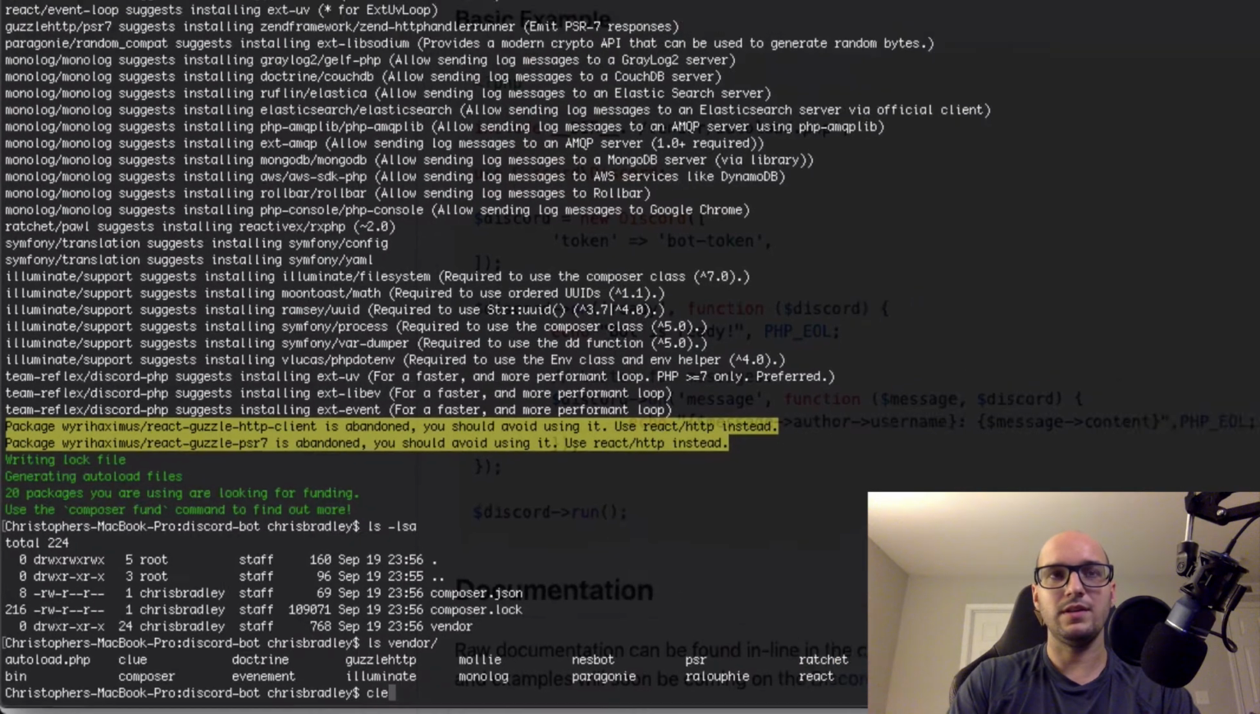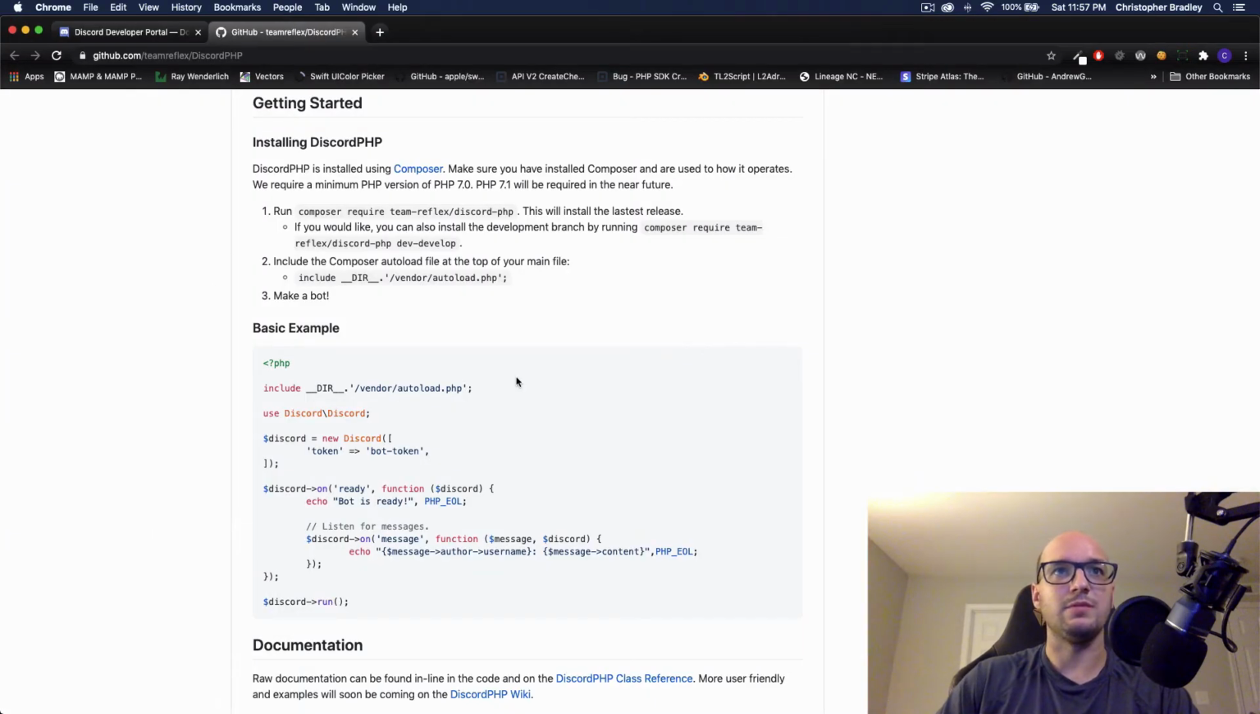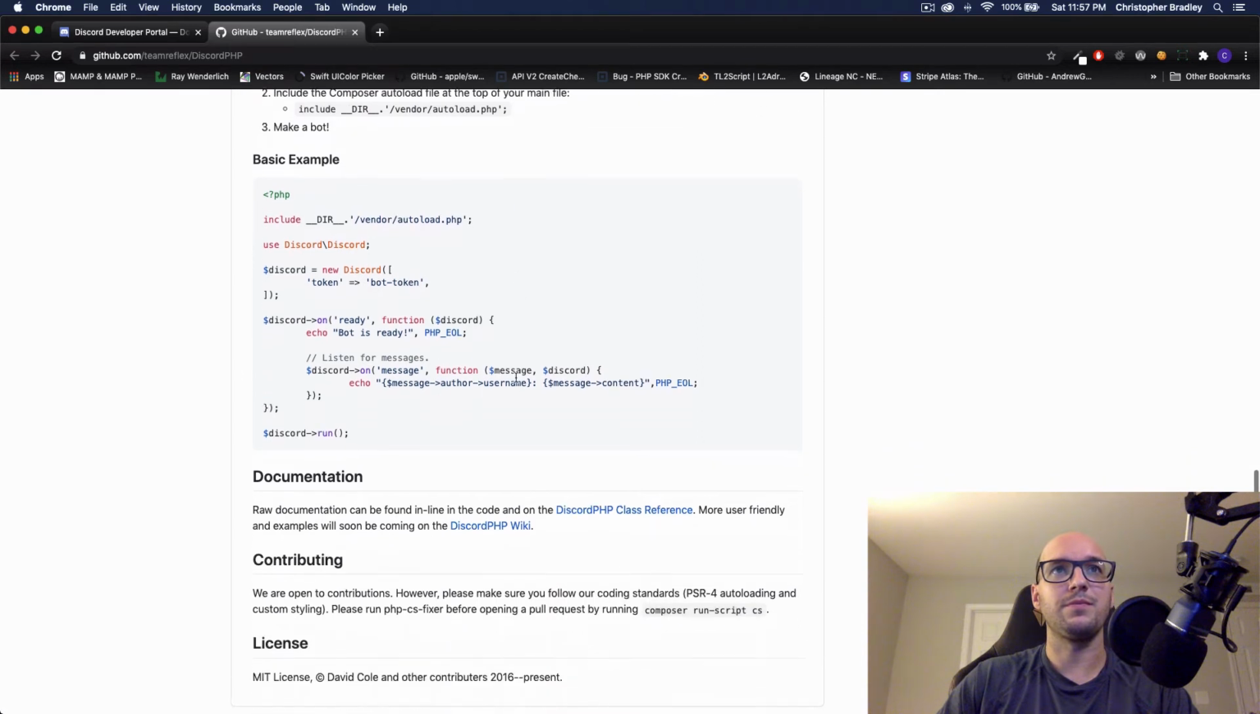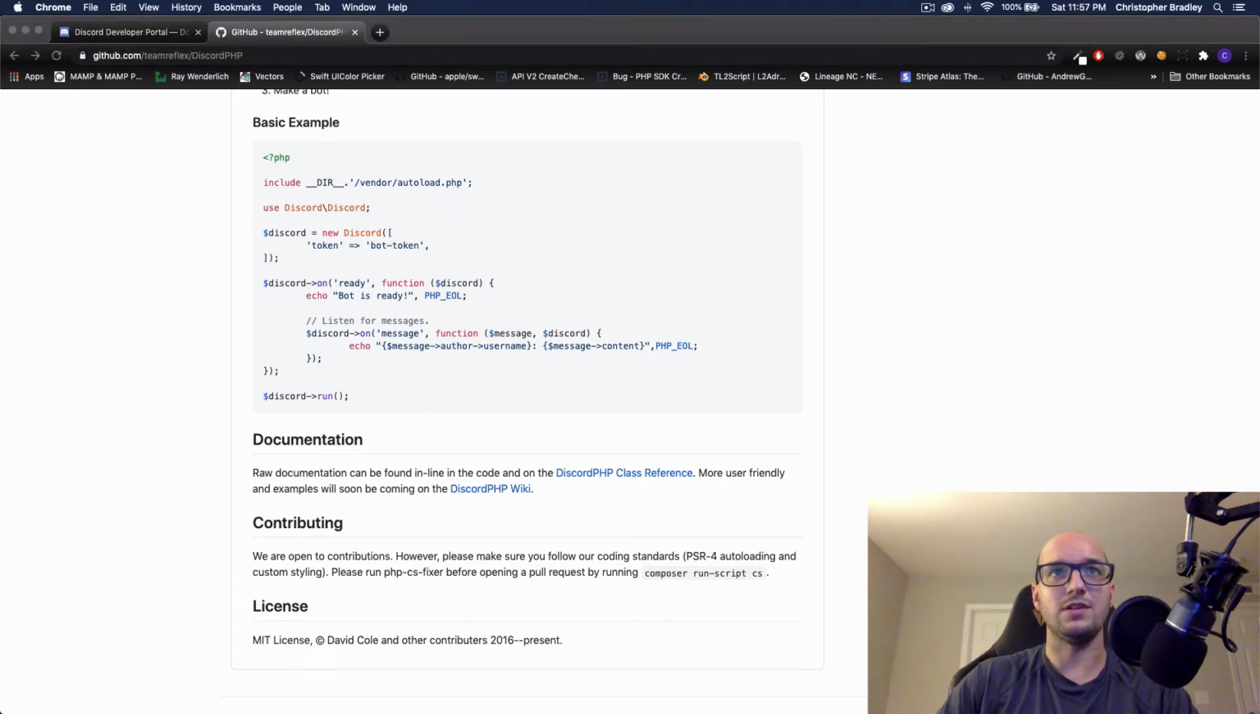So now the next step is creating our PHP file and actually putting the bot code in there to use it. So let's look at the basic example that they have here. Copy that. Now you can use a simple text editor if you like, but I'm going to use PHP Storm for this project.